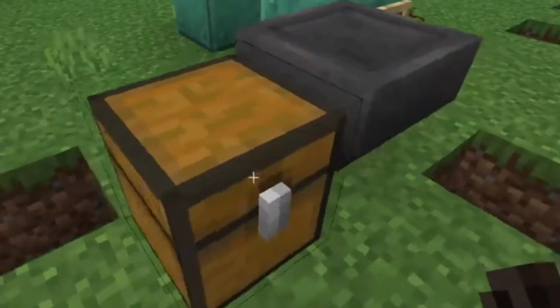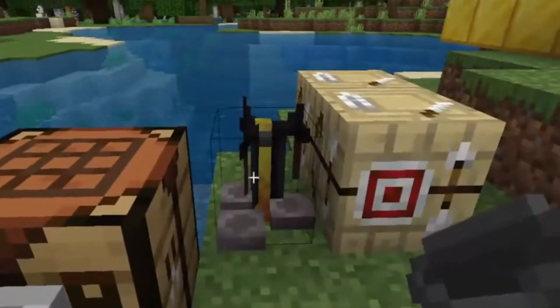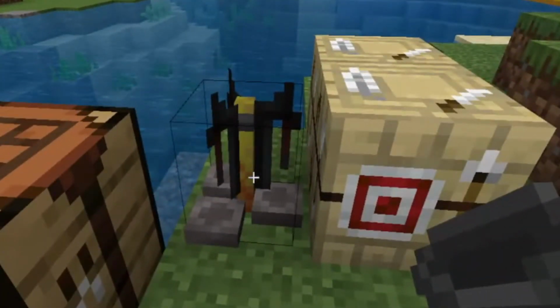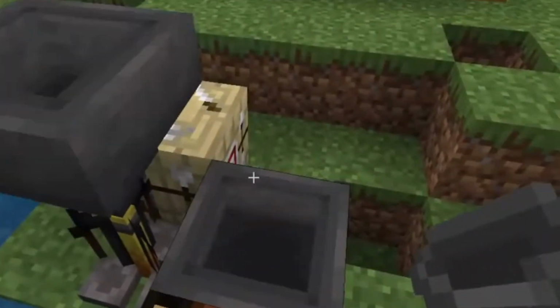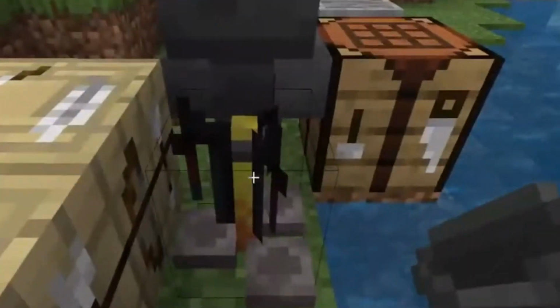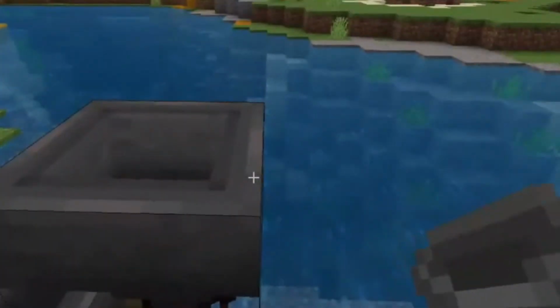When you use a hopper with a brewing stand, if you place the hopper next to it, and if you place the hopper on top of it, and let's see what do we need here. So as you can see, the brewing stand is empty right now. So we're going to throw some stuff in there.